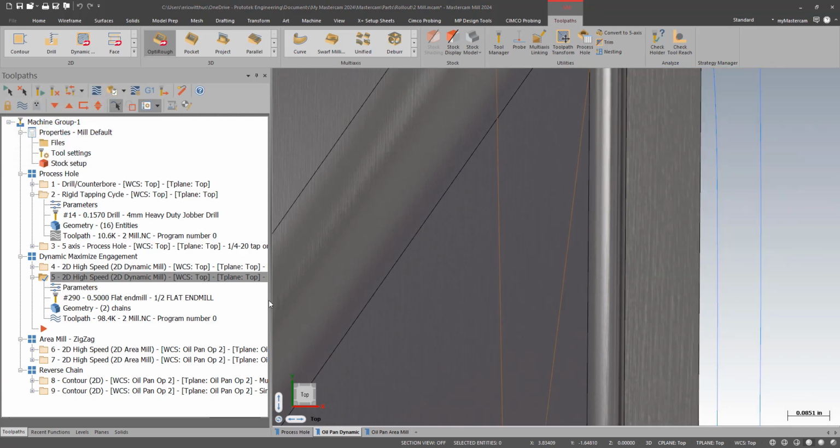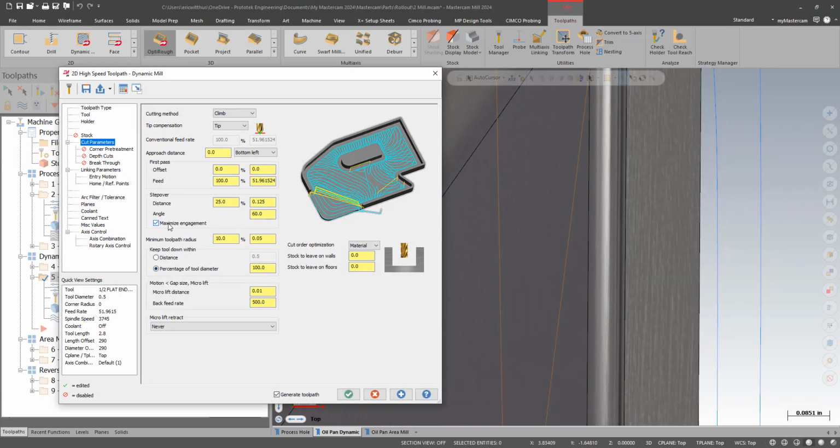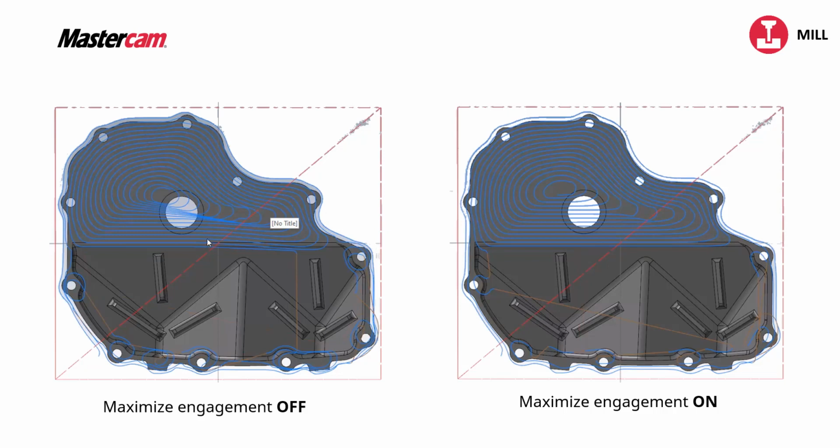Once again, that's just a simple checkbox. You just check that on, and it performs those new functions. And then just a quick side-by-side glance at it again, with it off and with it on.